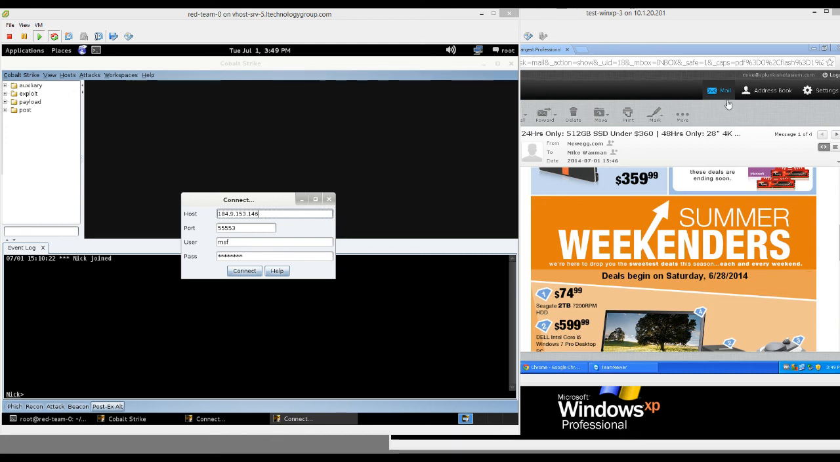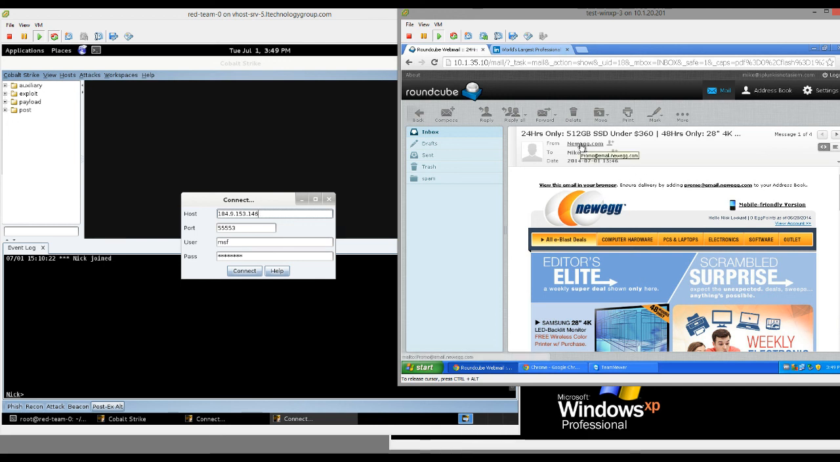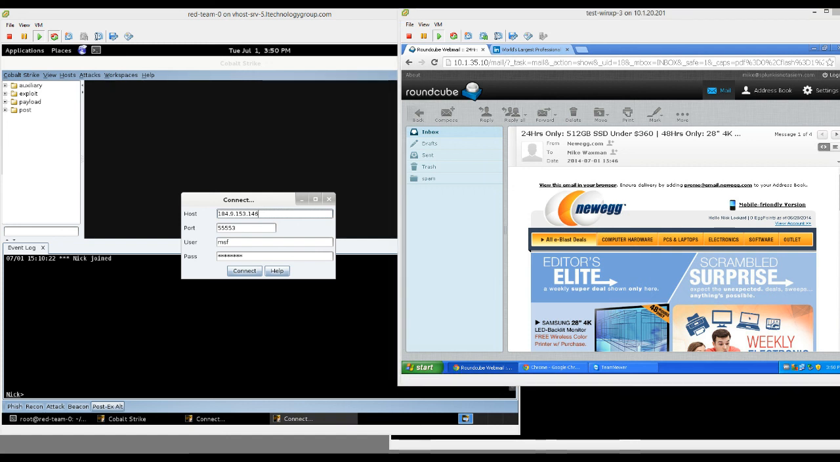But while this is restarting, again, we can quickly show you how legit these emails look. This is from Newegg.com as well. You've probably seen a lot of bad phishing attempts with spam, where they don't even bother trying to spoof their address.